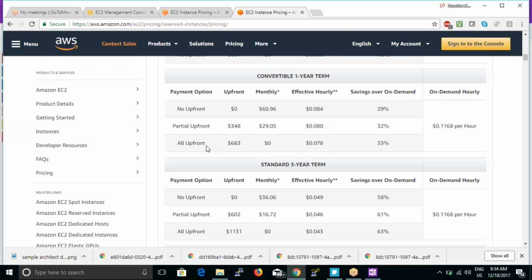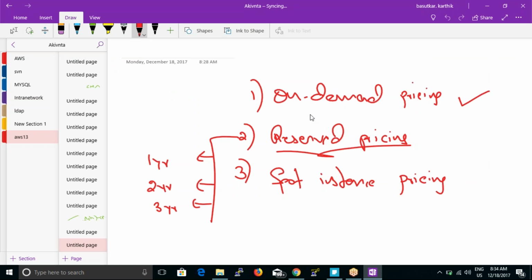And the least pricing discount, where you don't get any discount, is on demand. This is the difference between on demand pricing and reserved pricing.